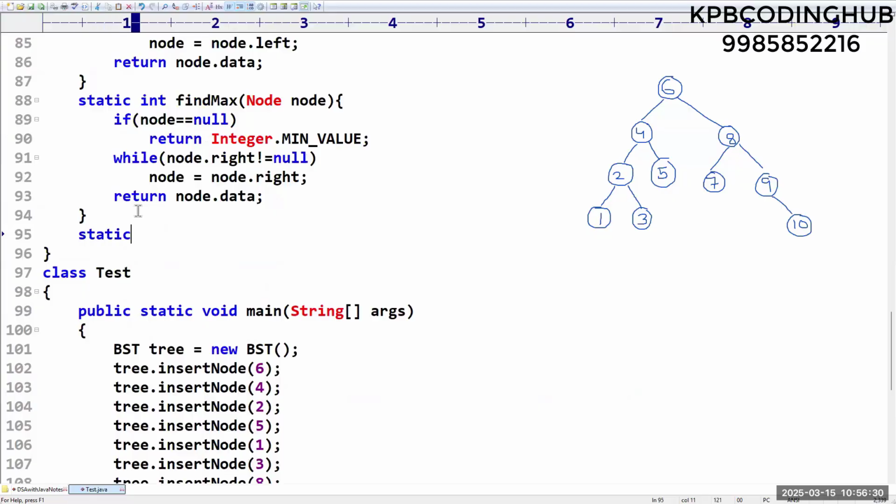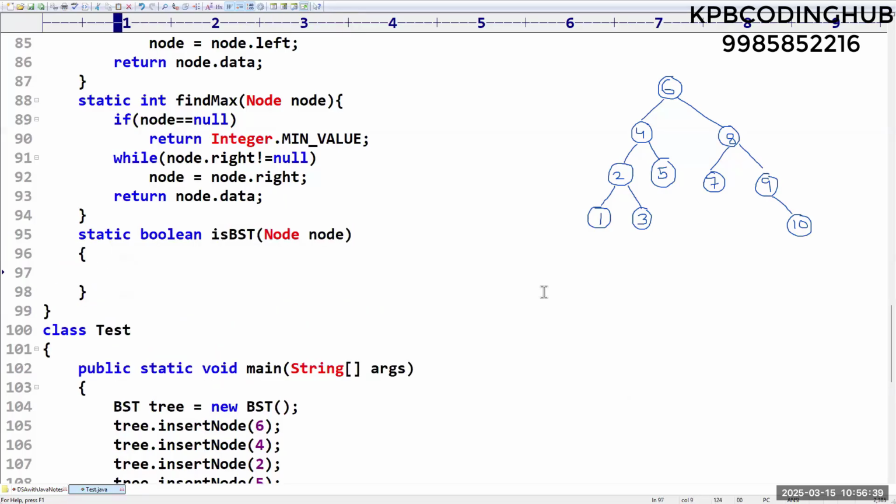Now I am defining one method, a static boolean isBST is the method name, which is going to take some node. Assume for your convenience, I am taking one tree like 10. Its left child is 20. Its right child is 30. So let me take here 80 and here I will take 40. Now tell me, sir, is it a binary search tree or not? Please confirm.